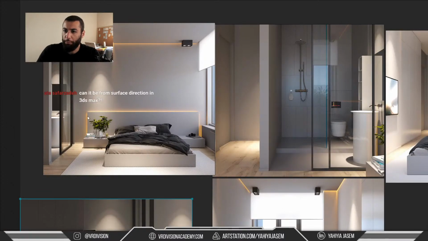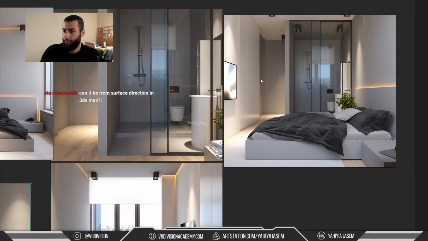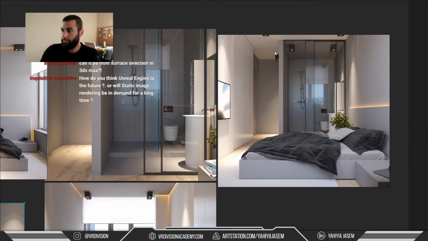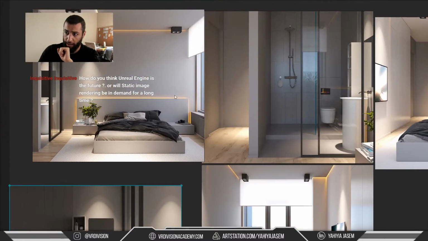I'm gonna put some placeholders for the lights so we can have better representation of our apartment here. So we do have lights on these areas and on the bed. These got my attention. I like these.